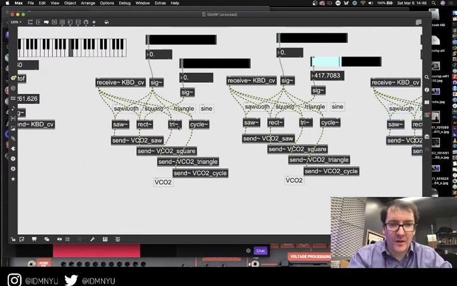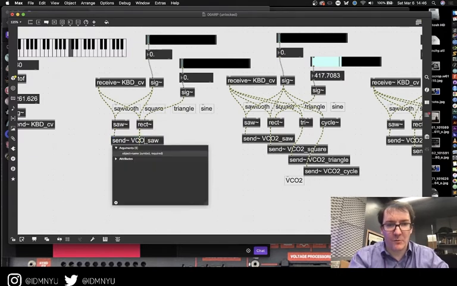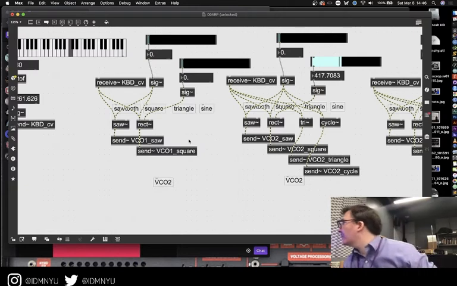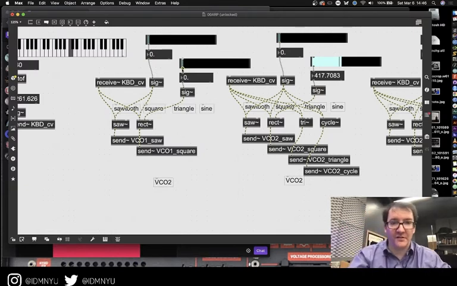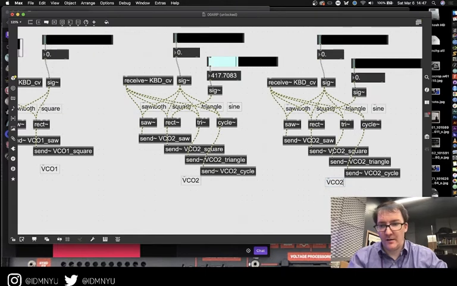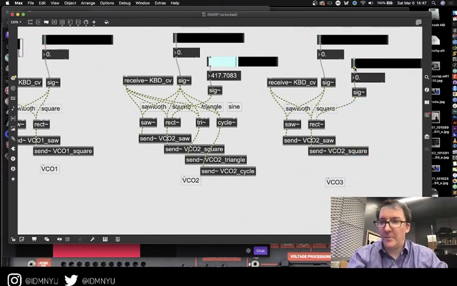So there's no triangle and no sine wave. This is my VCO1. My VCO1, I'm pretty sure, doesn't even have pulse width modulation. It doesn't, just does its thing. So I'm gonna get rid of that. It's much simpler. This is VCO1. VCO3, same deal, no triangle, no sine wave, goodbye. But it does have pulse width modulation, so I'll leave that in there.